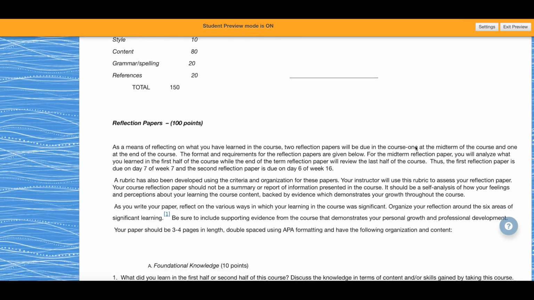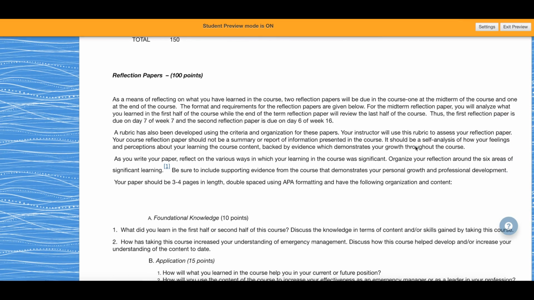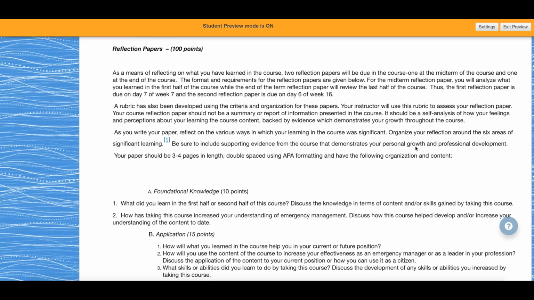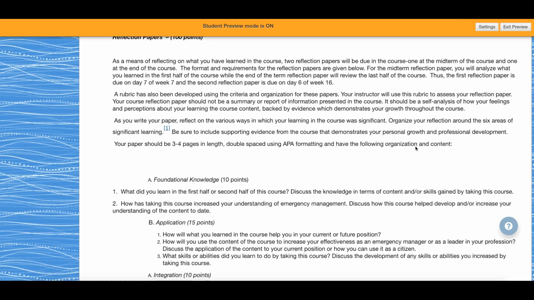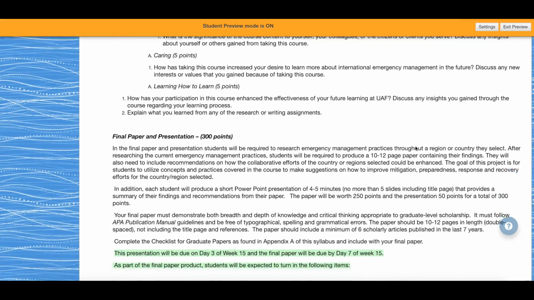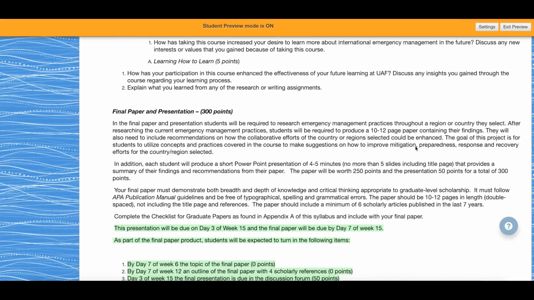In addition, you'll have 2 reflection papers that are due. One is at the mid-term of the course and one is at the end of the course. Again, there's extensive information in this course overview about what the reflection papers should entail and when they are due.